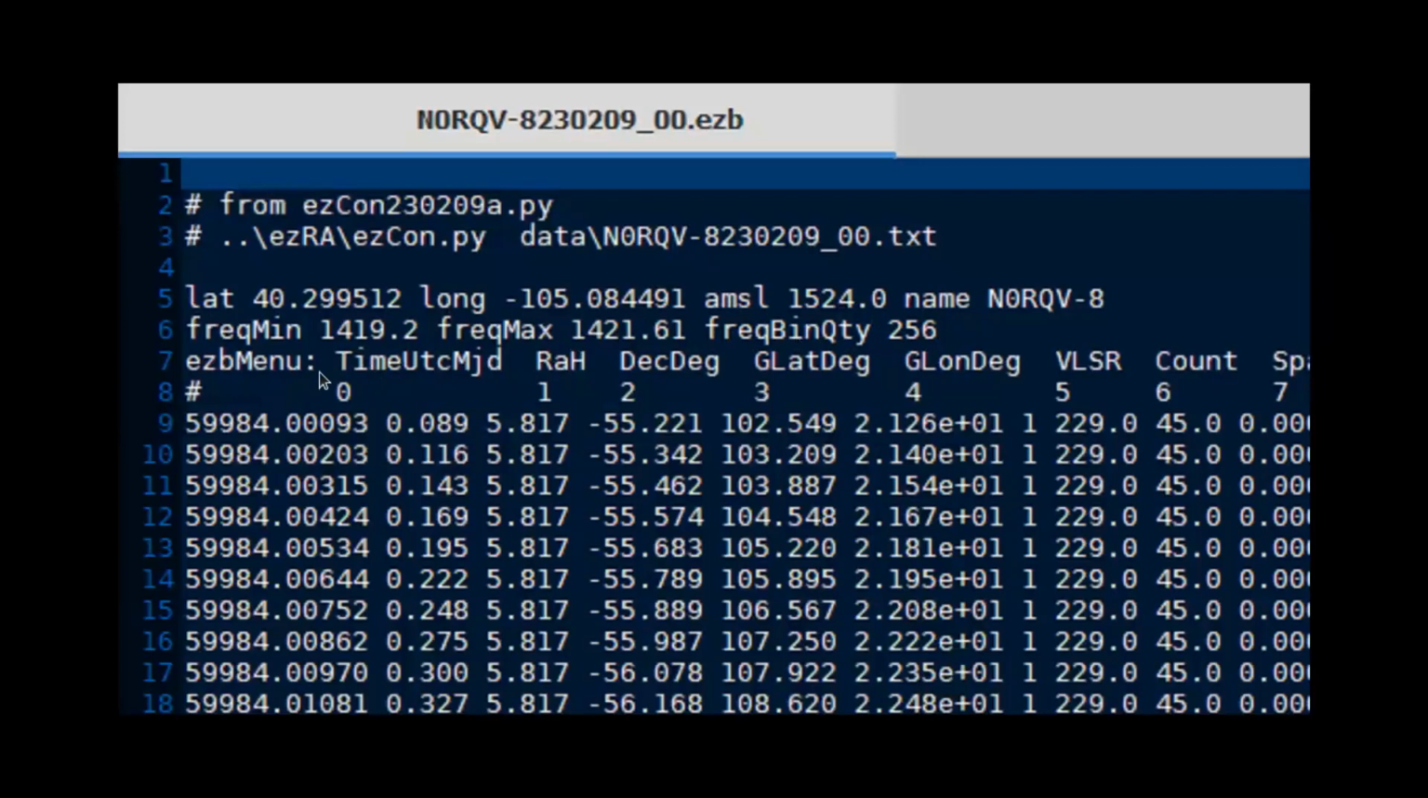And then comes a whole long list. It even falls off the page here. This is the menu of columns in this EZB file. The 0th column, column 0, is something to do with time. Here's the first column. So now we can walk through them all.